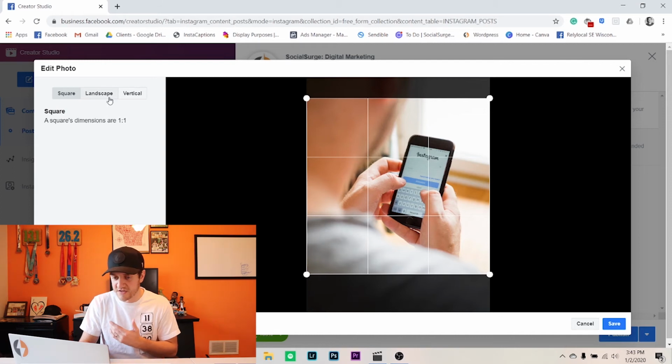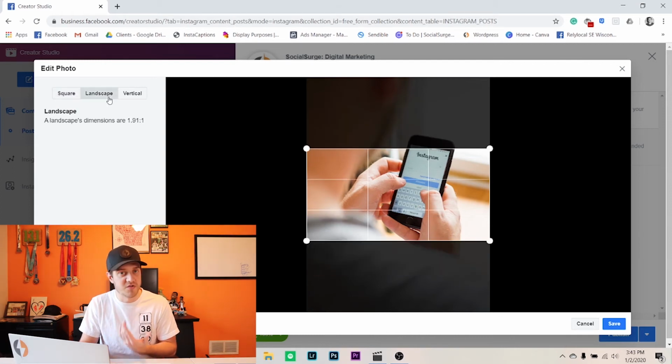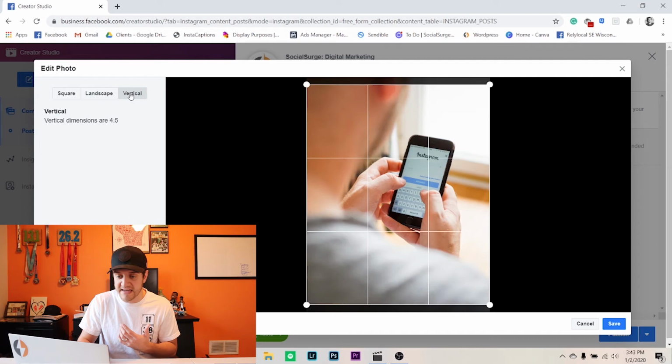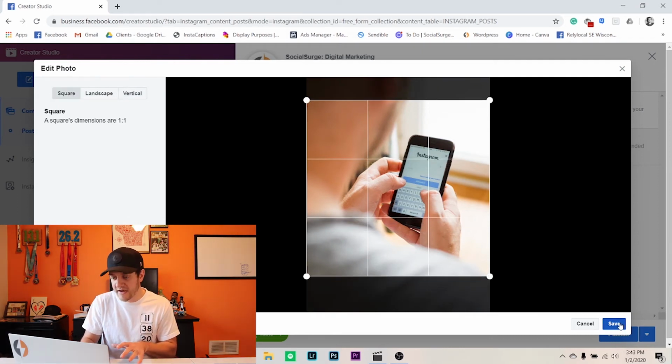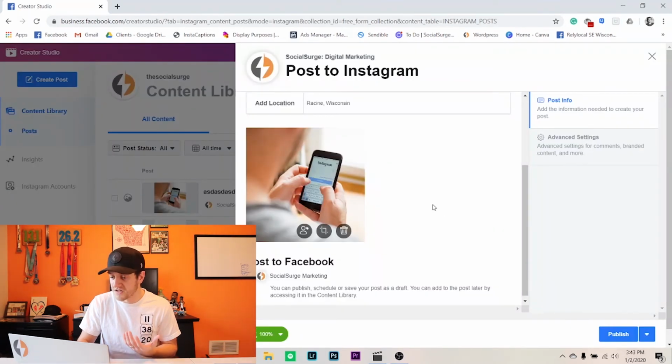So if I click on this, you can see here's the crop. It's going to crop it into a square because it's Instagram, but there's also landscape and vertical if you're interested in those as well. So these are all supported by Instagram. All these different measurables and dimensions are all supported. So it'll work really, really well with whatever you're trying to do. So I want it as a square. That looks good to me.